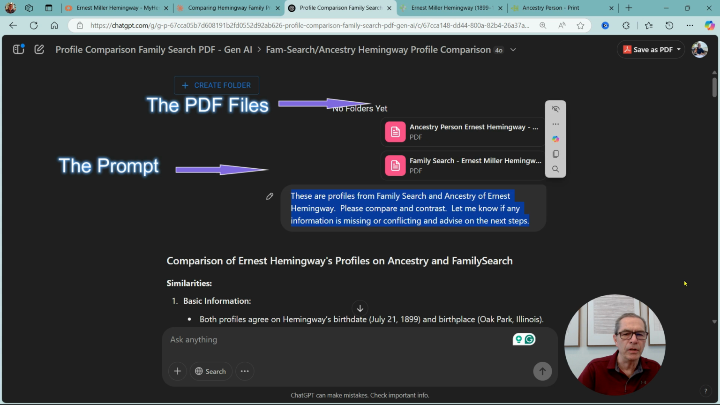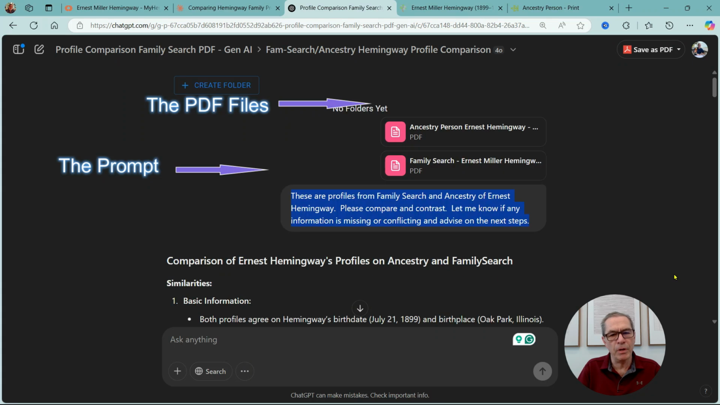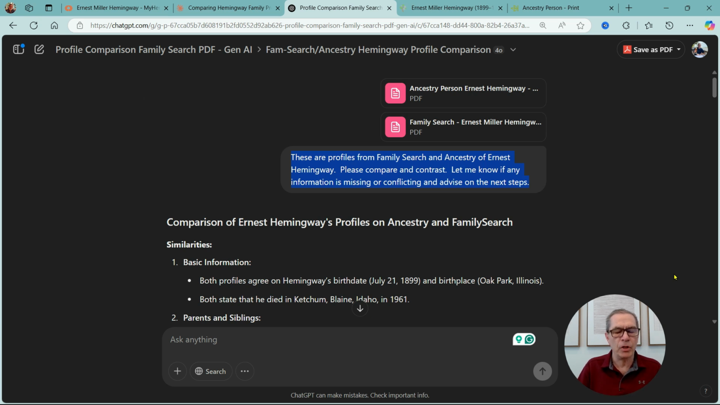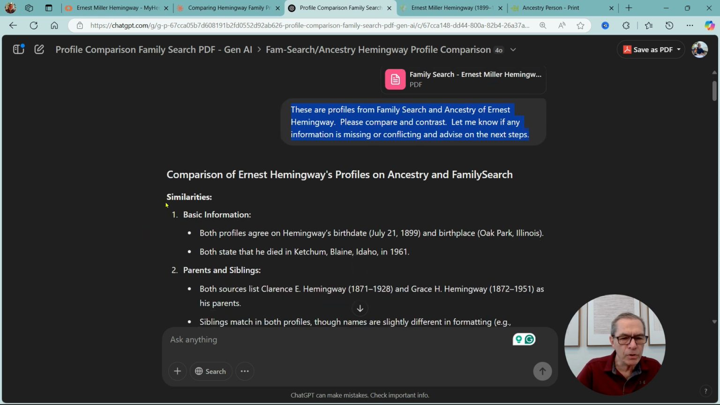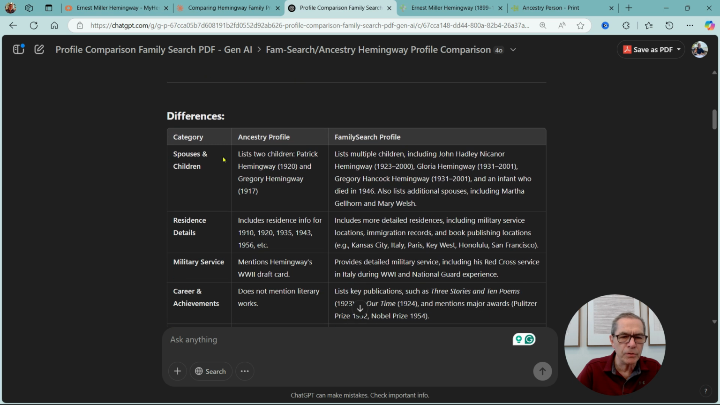This is the title I used. These are the profiles from FamilySearch and Ancestry of Ernest Hemingway. Obviously, if it was your person, you'd give the name. Please compare and contrast. Let me know of any information that is missing or conflicting, and advise on the next steps. And I'll leave this actual prompt in the comments so you can use the prompt or just change it to your own. And now it goes through, amazingly goes through all the differences.